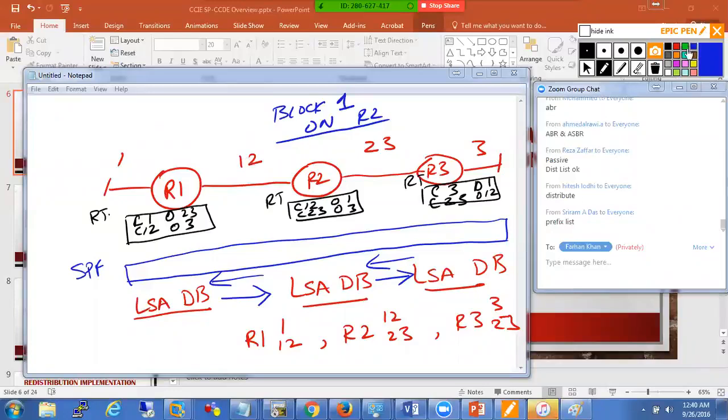The distribute list in terms of the placement over here, it can be done in OSPF, but it places it over here between the LSA database and the routing table. So if I go over here and block 1 on router 2, I can do a distribute list over here, which goes between the LSA database and the routing table. So if I say block 1, he will take out 1.